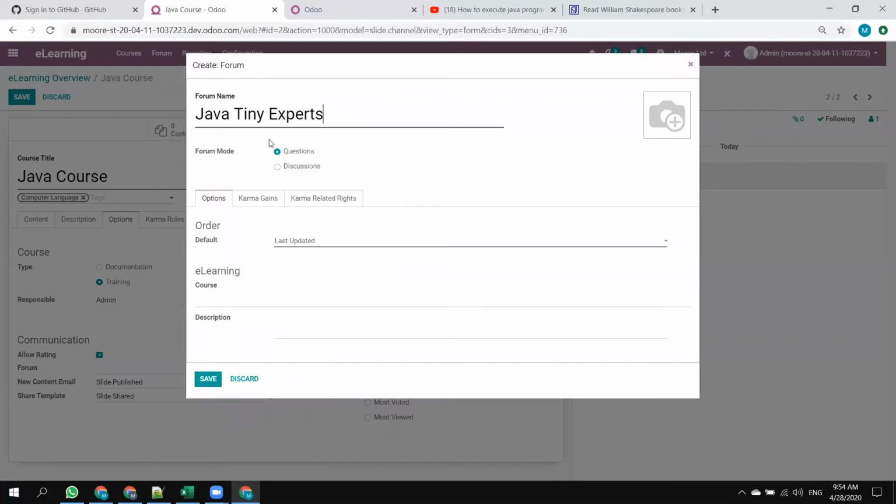Okay. So this could be based, forum mode will be questions or discussions. So let's keep this as discussions. And the ordering, we'll keep it by the last updated. So if someone gets a response, then they consider that this post is the last updated.